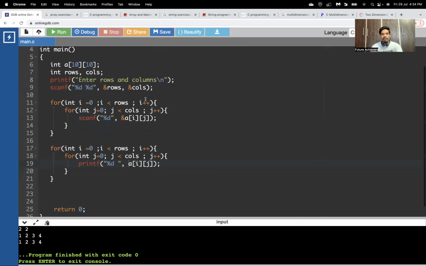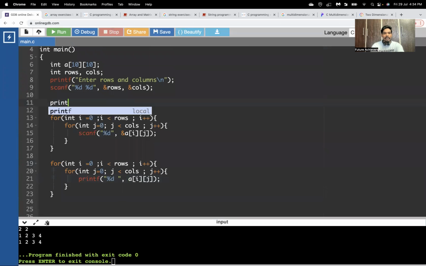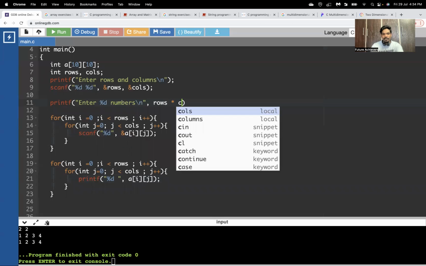And also we can do some more additional work. We can add a printf statement, like enter percentage d numbers. So we can ask the user to enter that many numbers by using rows multiplied by columns.